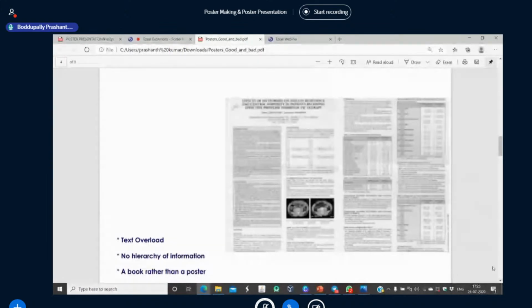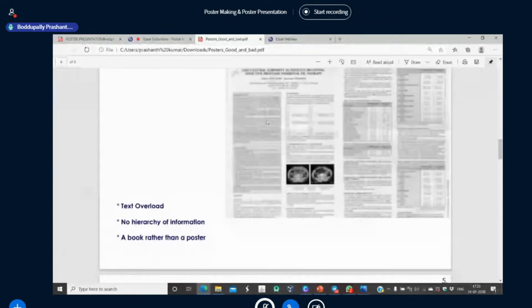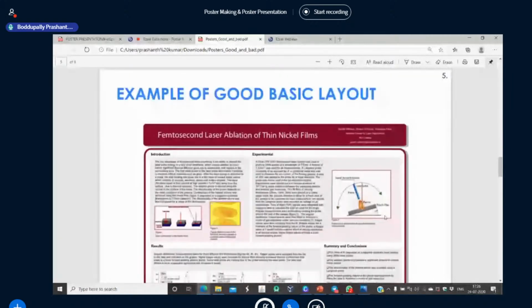Don't overload text. This is overloaded text. Tons of text is put together. No hierarchy of information. Yes or no? Here one table, here one table, here one table. There is no hierarchy. Hierarchy means one after the other, from top to bottom or bottom to top. Either one hierarchy must be followed. It looks like a book rather than a poster. This should not be like a book. Sorry, students. It is looking like a book to me, but it shouldn't be a book, rather it should be a poster.